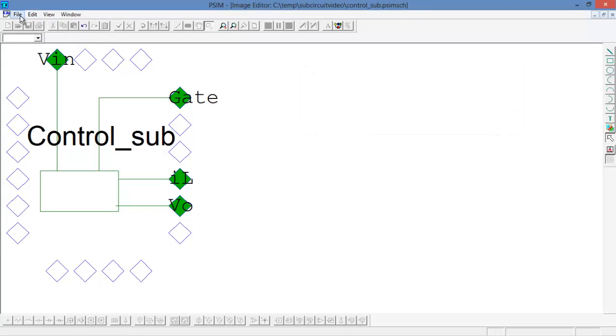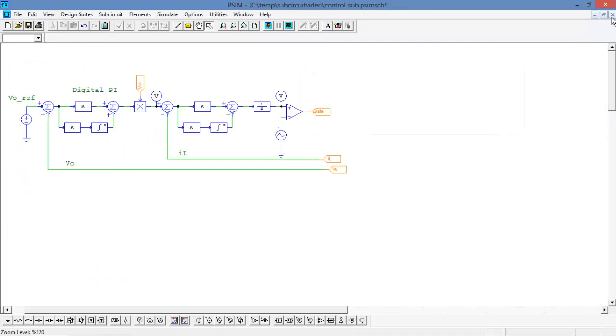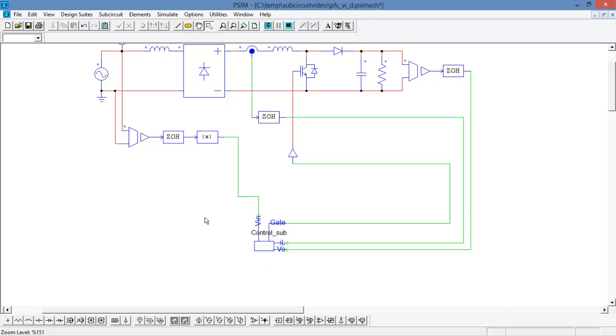Okay, so I'll just update that schematic. I'll close. I'll exit out of this. Save, and we'll see now that that's my little picture here is now been updated as that image there.